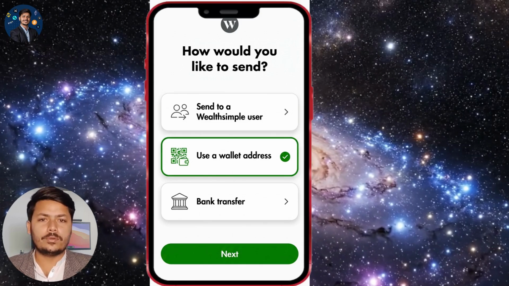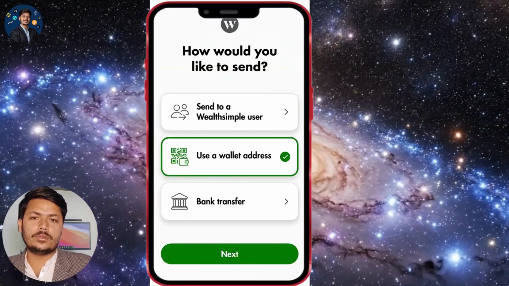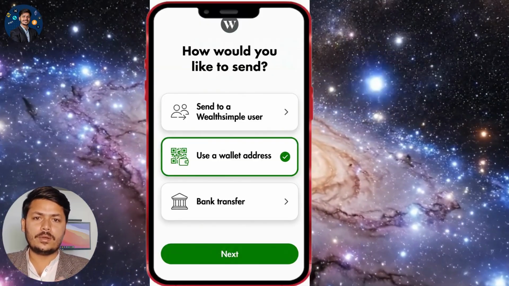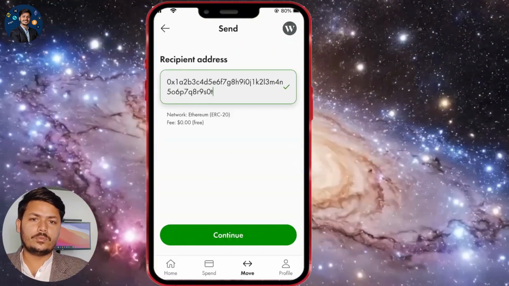At this point, Wealthsimple will ask for the destination wallet address. Now open the wallet where you want to receive the crypto, such as Trust Wallet. Tap on Receive, select Ethereum, and copy the wallet address provided. Once copied, return to the Wealthsimple app and paste the address into the wallet address field.